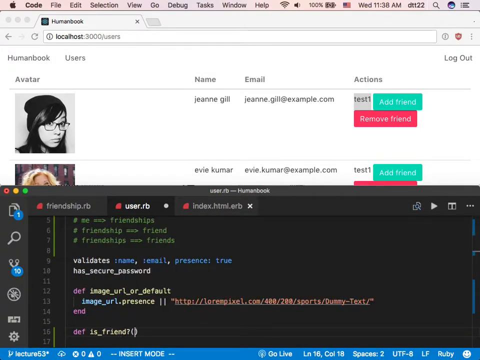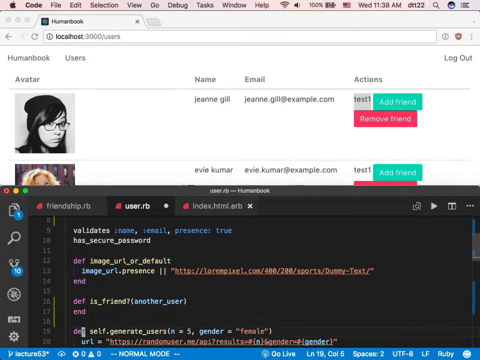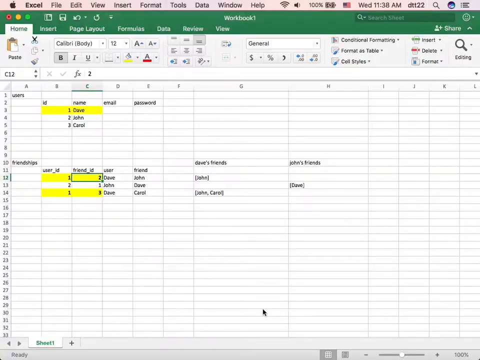Is friend. It takes another user. Sounds good? So how do we check? This is the beautiful part for us to think as well. How do you check, guys? Alright, I'm going to ask you, is John a friend of Carol? No. How do you know? Because the user ID and friendship ID doesn't match up. Doesn't match up. So what do you mean?